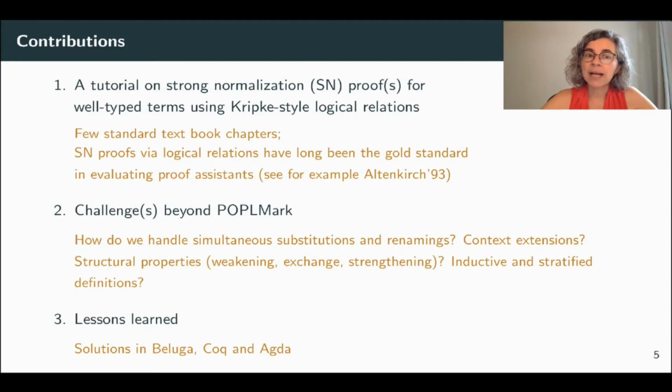But it has really been a gold standard, in some sense, to evaluate proof assistants using a strong normalization proof by logical relations. See, for example, Thorsten Altenkirch's work in 1993, where he used Lego to give a mechanization of a strong normalization proof for a simply typed lambda calculus. Now, one difference between all this work and ours is that we are really focusing on well-typed term representations, and that leads us to a Kripke-style logical relation where we talk about extensions of typing contexts.